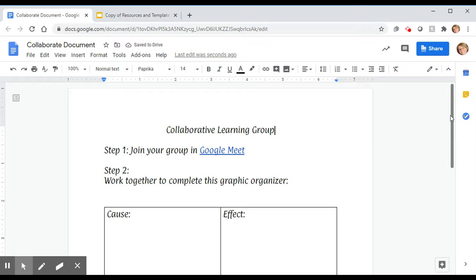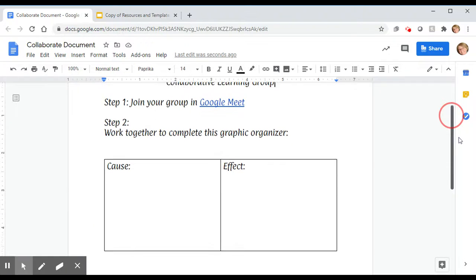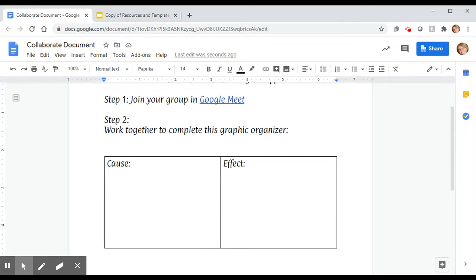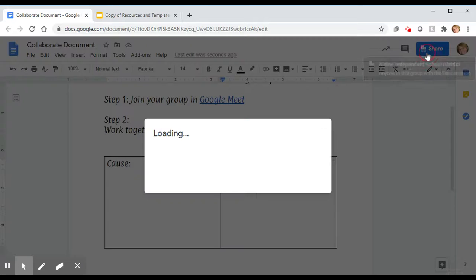Then I have further directions that I want them to work together to complete the graphic organizer. If I share this out for them, they'll be able to work together to type into this document. This works with any of the Google Suite. So you can do Google Draws to have anchor charts. You can do Google Docs, Google Slides, Google Sheets. Any of them work that way. So what we're going to do is we're going to get a share link. So I'm going to come here to share.